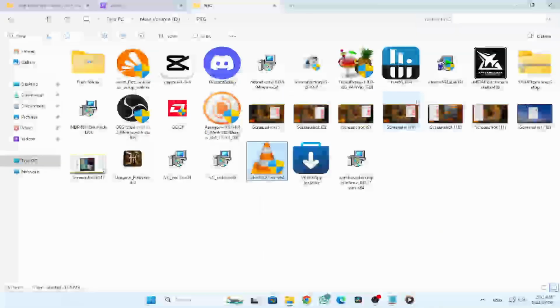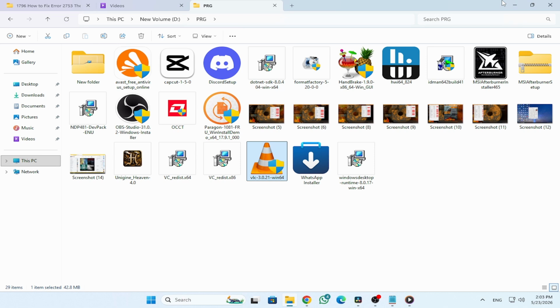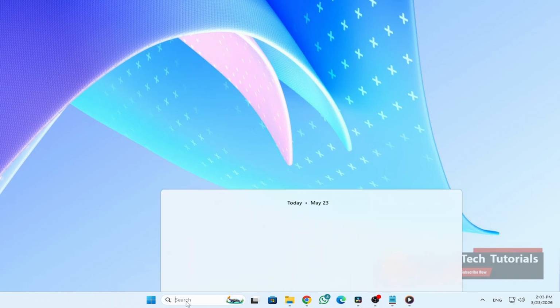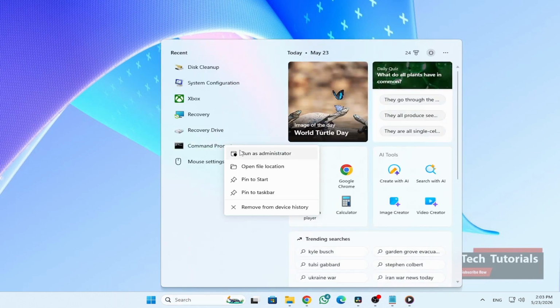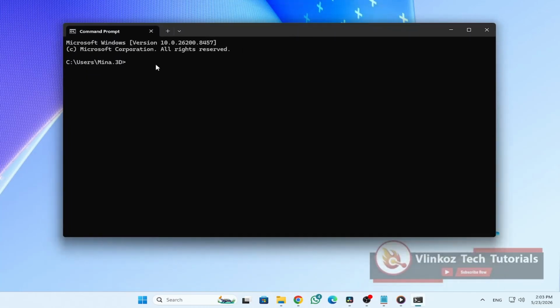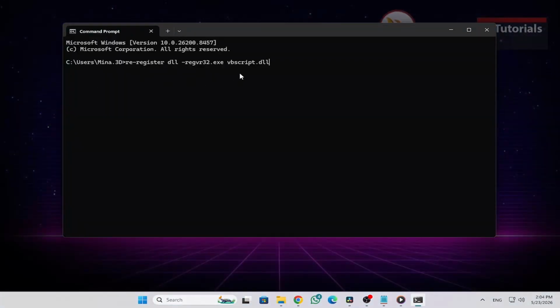Finally, if the issue persists, you may need to re-register a specific DLL file, namely vbscript.dll. This file is associated with Visual Basic Script. You will find the command line for this in the description section of this video. Search for Command Prompt in your Windows search bar and select Run as Administrator. Paste the command into the Command Prompt window and press Enter. Once you see a success message, your task is complete.